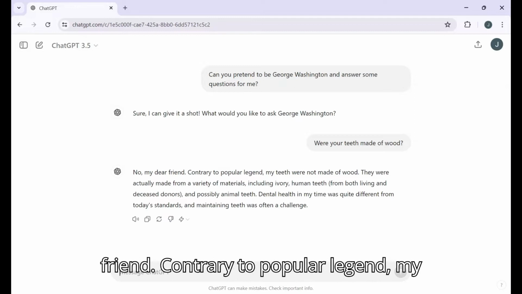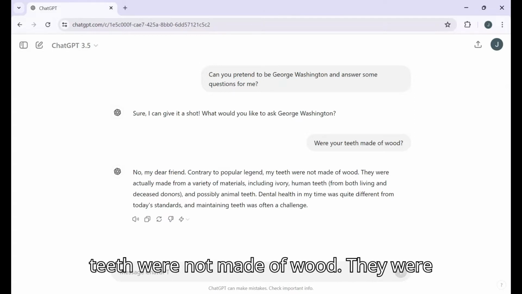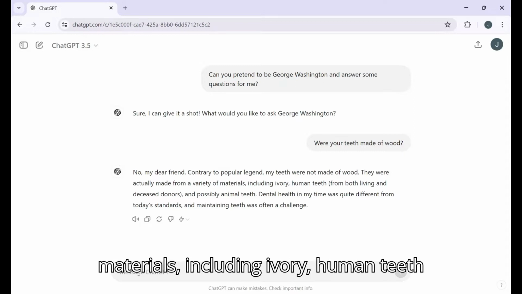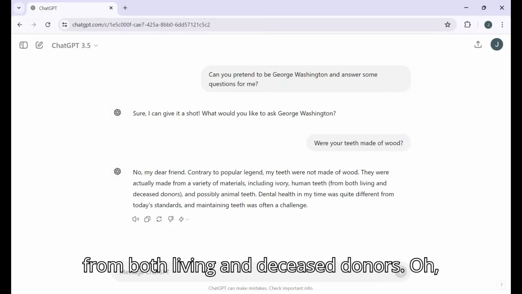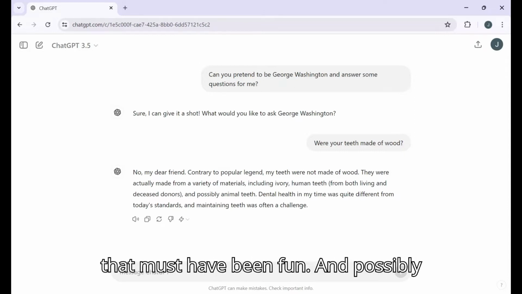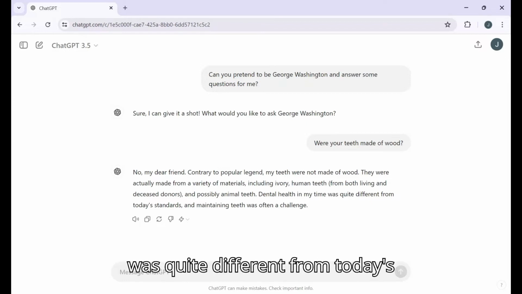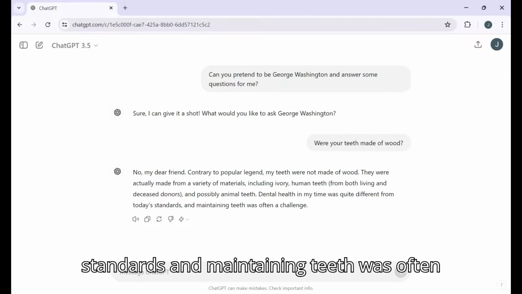No, my dear friend, contrary to popular legend, my teeth were not made of wood. They were actually made from a variety of materials, including ivory, human teeth from both living and deceased donors. Oh, that must have been fun. And possibly animal teeth. Dental health in my time was quite different from today's standards, and maintaining teeth was often a challenge.